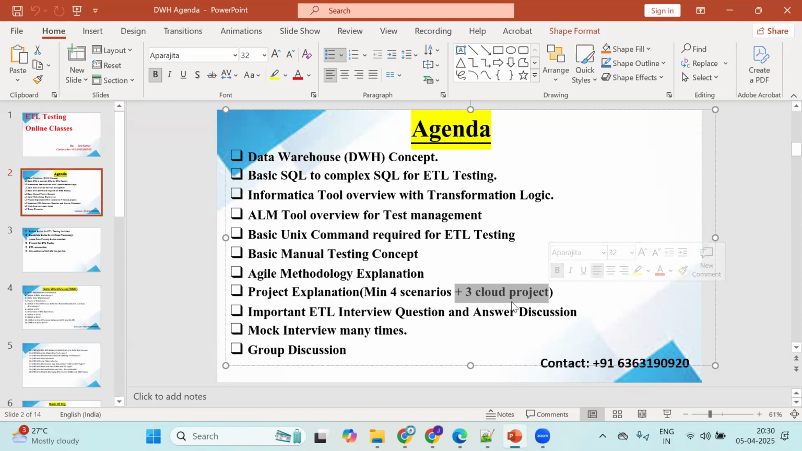I'll show you what test cases we prepared and how the requirement was. Based on that, how we prepared the test cases, and what tools we used. All these things will be included here. This part is very important, and they will always ask you about the latest project that we are going to learn here.